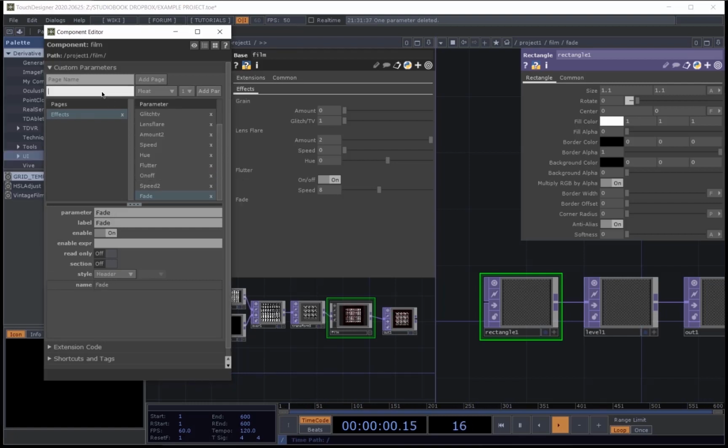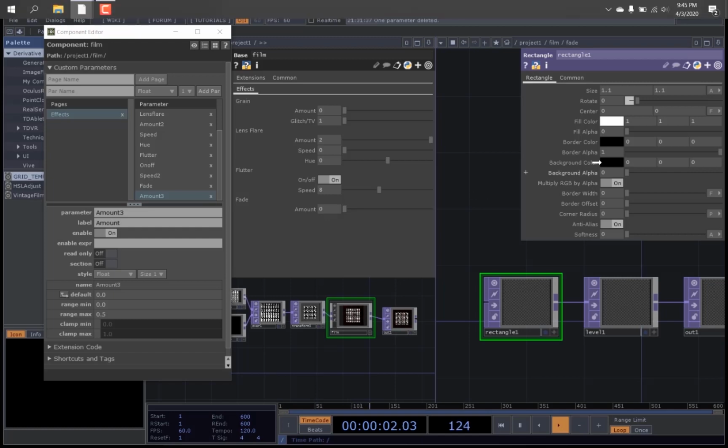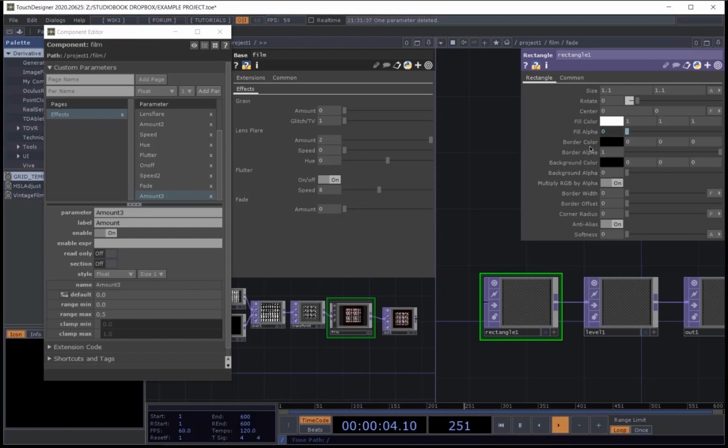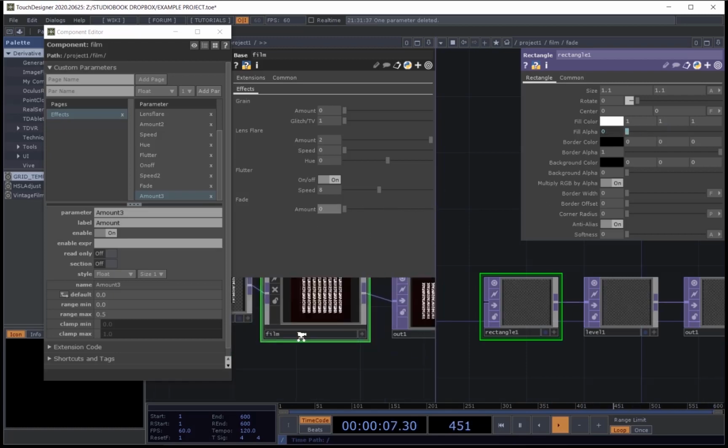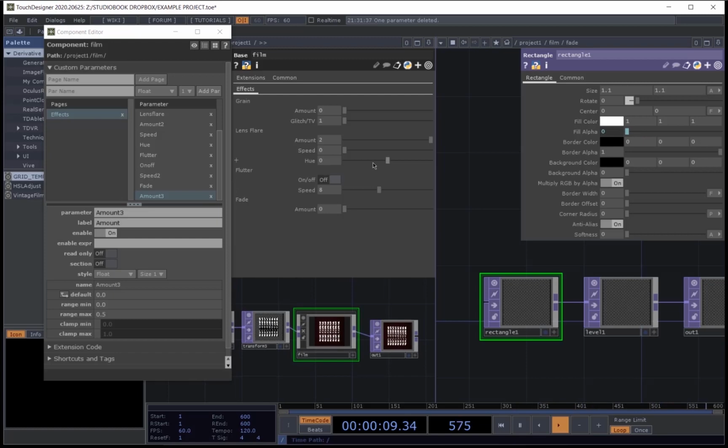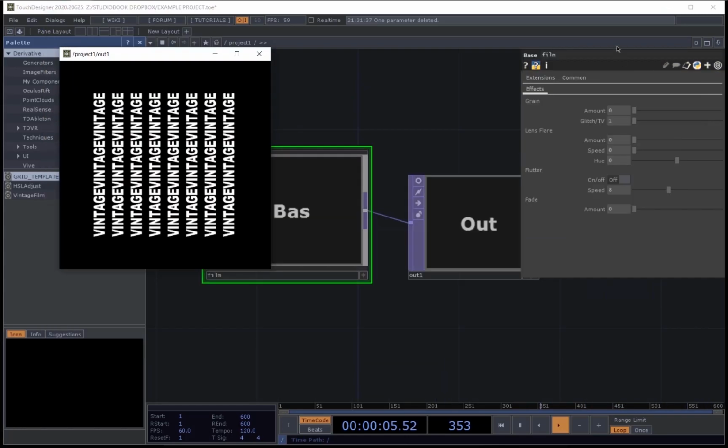Add a float. We're going to call this amount. We want the range to be from 0 to 0.5. And then we're going to go to the rectangle, drag the amount to the fill alpha, reference that. So the max is going to be 0.5. So yeah, that's cool. I would turn that off and turn the amount off with the flare. Let's make sure it all works. So let me close out of this.